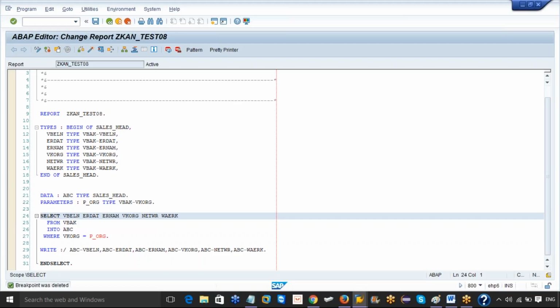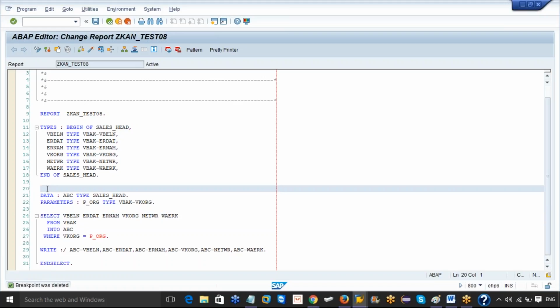If you want to improve the performance of the program, you declare a variable which can hold multiple records. ABC can always hold only a single record, so that's why you are going 13 times. But if you have a container which can hold all 13 records at one shot, there is no need to go to the database table 13 times. So I will declare a variable here: data XYZ type table of sales head.